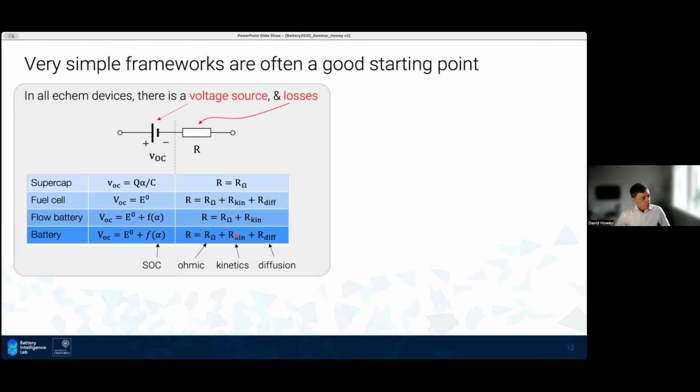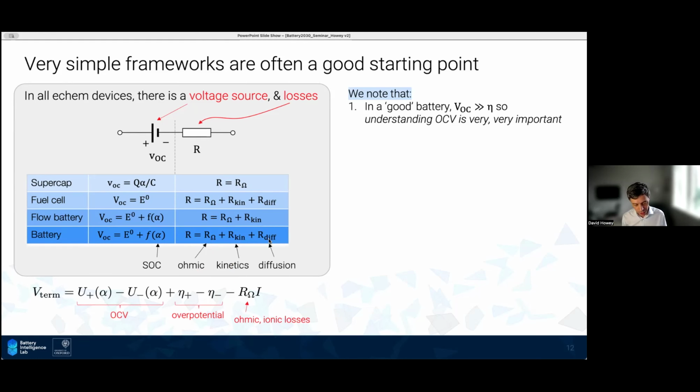So you might be thinking, oh, it's way too simple, but let me try and convince you that it's a good starting point, at least. In a good battery, so if we take a well-designed commercial cell that is matched to the application that you have chosen, I would argue that the open circuit voltage should be much larger than the overpotentials, right? We don't want the voltage drop across this resistor to be huge, because that's going to generate a lot of heat and so on and so forth. So in a good battery, this should dominate.